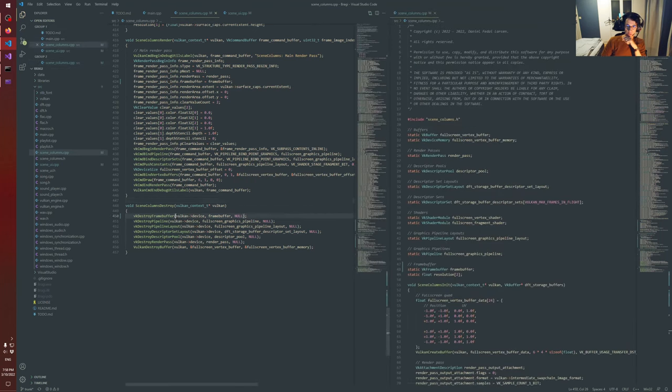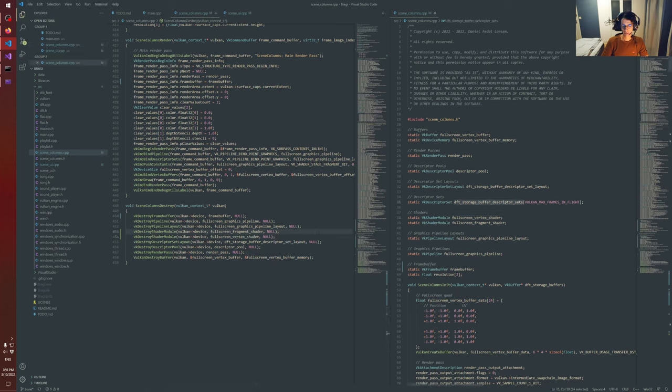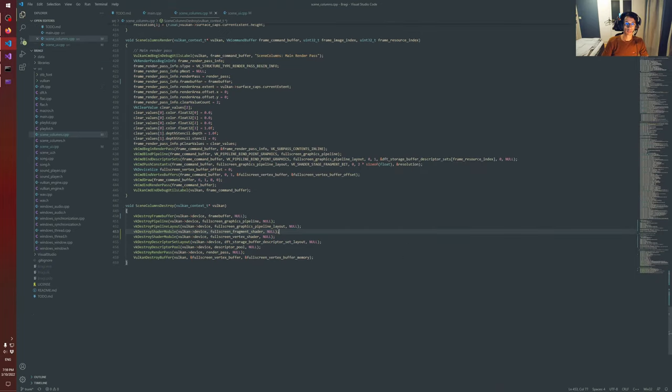So there is a frame buffer, a pipeline, pipeline layout, a descriptor set layout. So we forgot the two shaders again. So vkDestroyShaderModule, Vulkan device, and it's this. And this. Descriptor sets are allocated from this, so it's fine. Descriptor set layout is destroyed. Descriptor pool is destroyed. The render pass is destroyed. And we destroy the buffer and its memory. So I think everything is good.